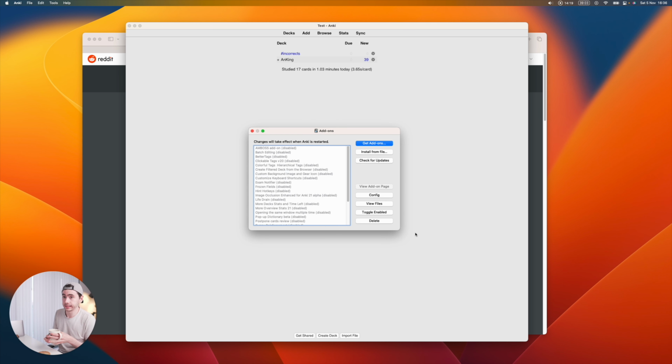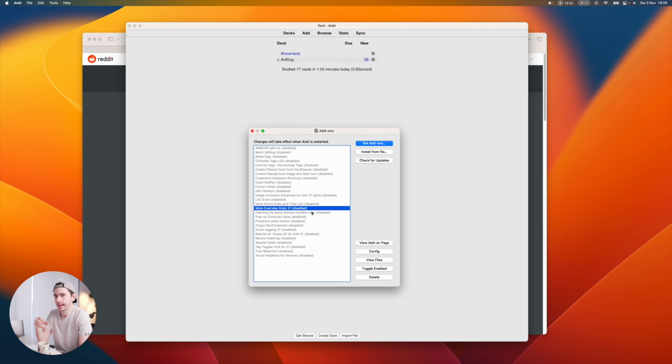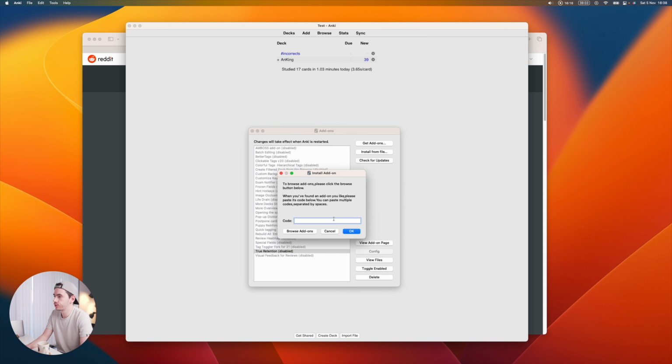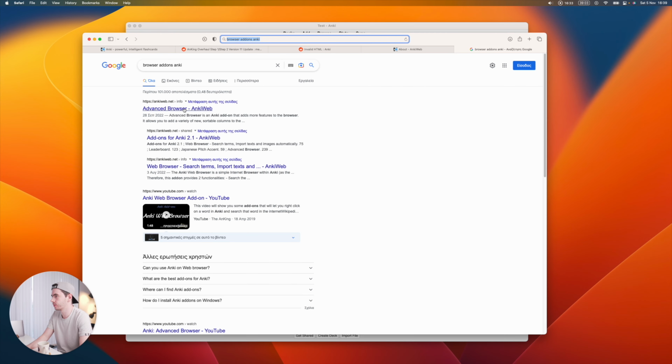These are addictive. They're like crack cocaine. There's loads of add-ons out there and you'll never be done. You'll constantly find new add-ons that you want to use and tinker around with. I'm going to show you very quickly how you can install an add-on yourself. Click Get Add-ons and you're going to have an option to install a code. Click Browse Add-ons, or you can just search Browse Add-ons Anki.